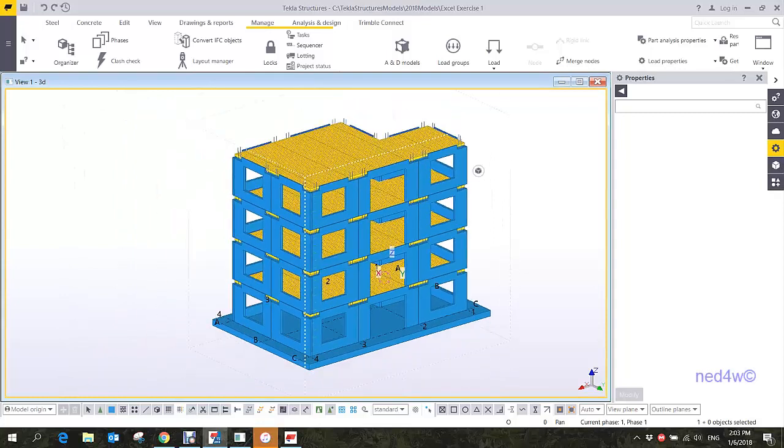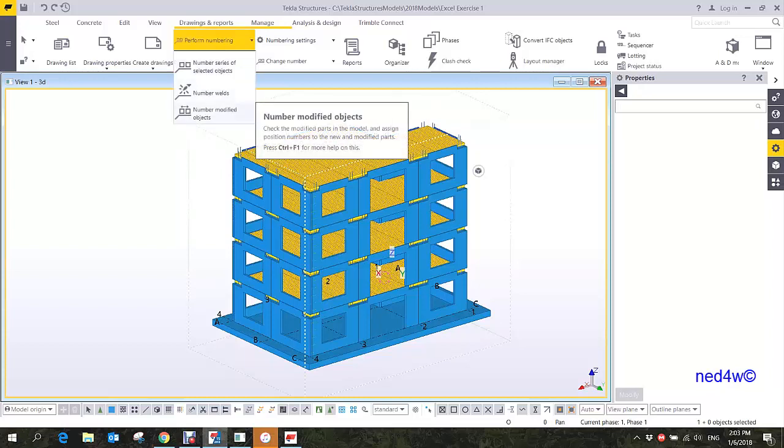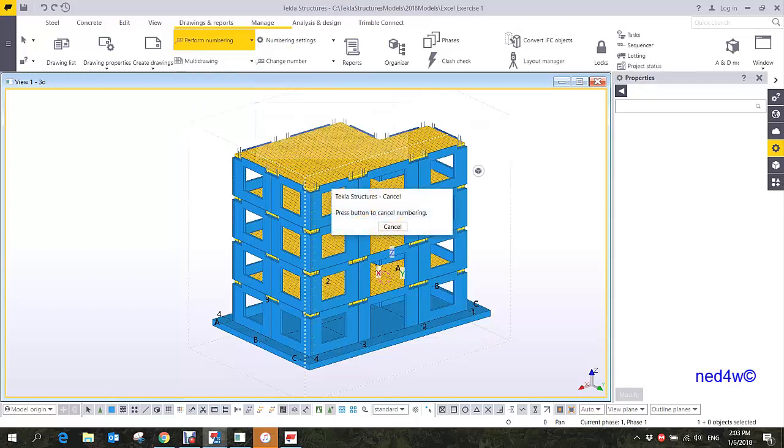If you just want to create the report of the individual item here, first you need to run the numbering. This numbering, number modified object. Okay, click. So here you run the number modified object. Number modified object means the system will automatically assign the piece mark to each element.